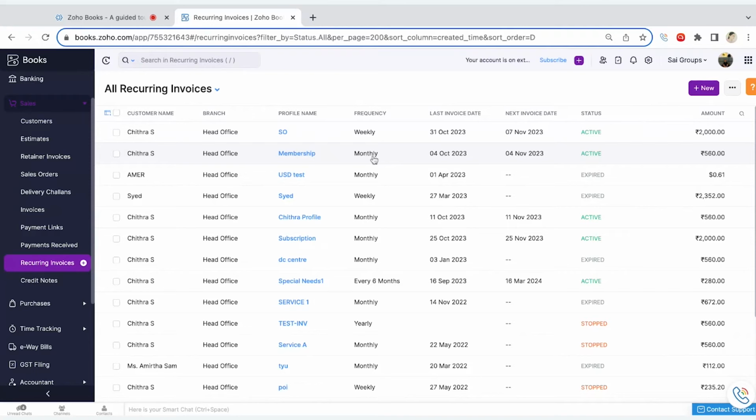So this will automatically create the invoice in the name of the customer, and you can automate the process of even emailing the invoice to the customers, or even auto charging it, pushing it to the IRP and sending it to your customers. So you can configure the preferences in such a way that the complete process will be automated.